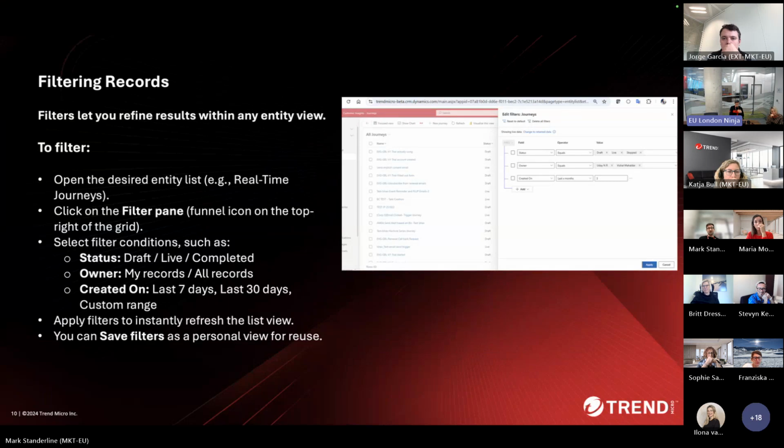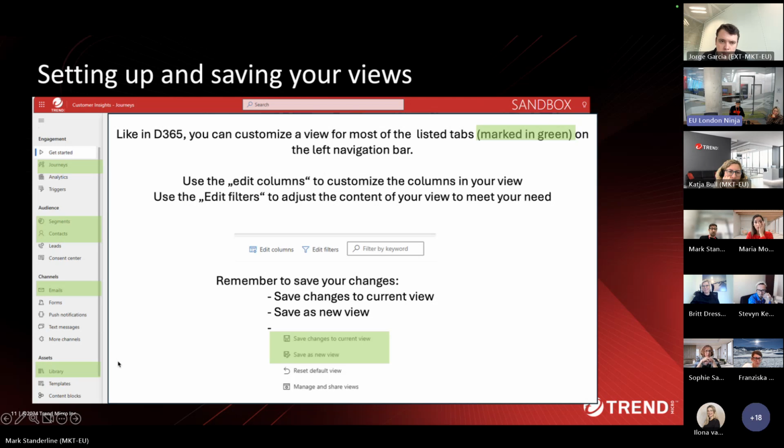Filtering records, we've just been through this quickly. We know how to use filters and dynamics. If we don't, no worries, play around. The more I play, the more I'm finding it can be super helpful. As said, these are the areas that we can look at. We've got journeys, we've got segments, contacts, emails, the library where we're going to upload images, banners, headshots, whatever they may be.